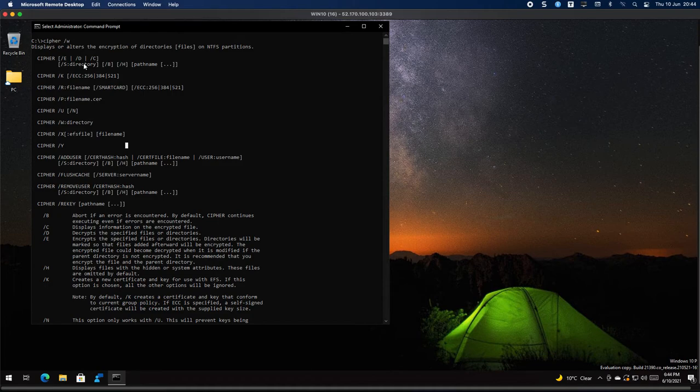So that's just a quick overview of the Cipher command and how you can get to it.